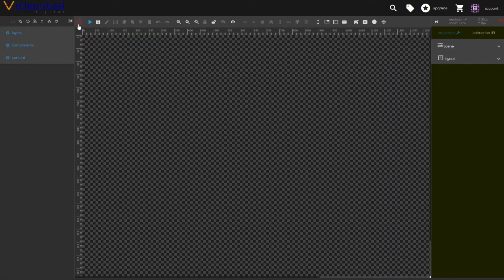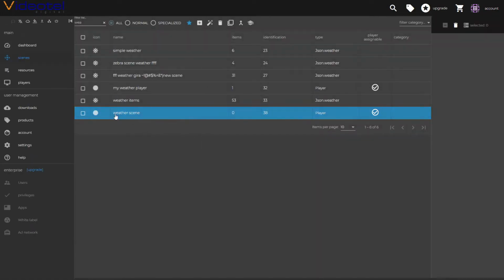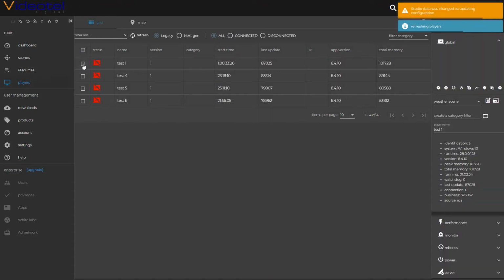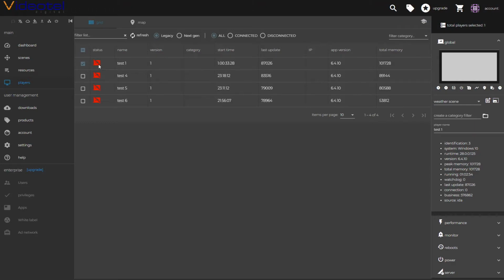So let's switch back real quick and confirm our properties. So you can see the weather scene was created for us. It has 0 items. This is just the ID. It is player assignable, so it has a type of player. And if we go to players just to demonstrate the same thing, you'll see that if I select one or more of my players, I'm able to assign it to the weather scene that I just created. So my particular player, in this case test 1, my remote signage player, is able to play my weather scene because it is player assignable.